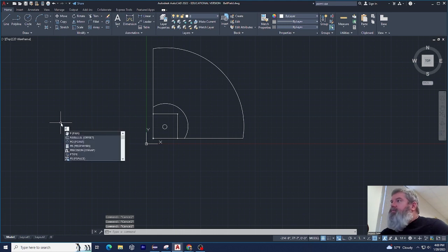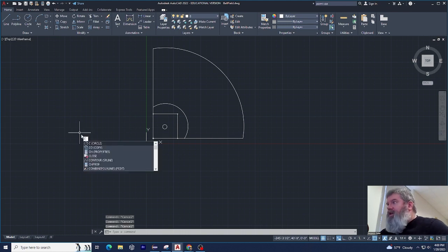Polyline is just PLINE. And it gives you hints too. So PLINE does polyline. Circle is simply C. There's your circle. Arc is A. Comes up with arc.